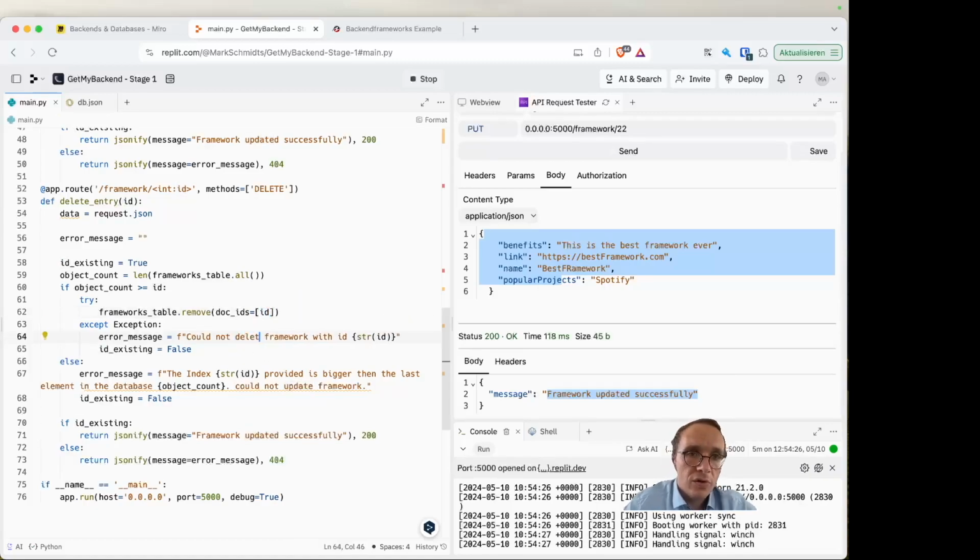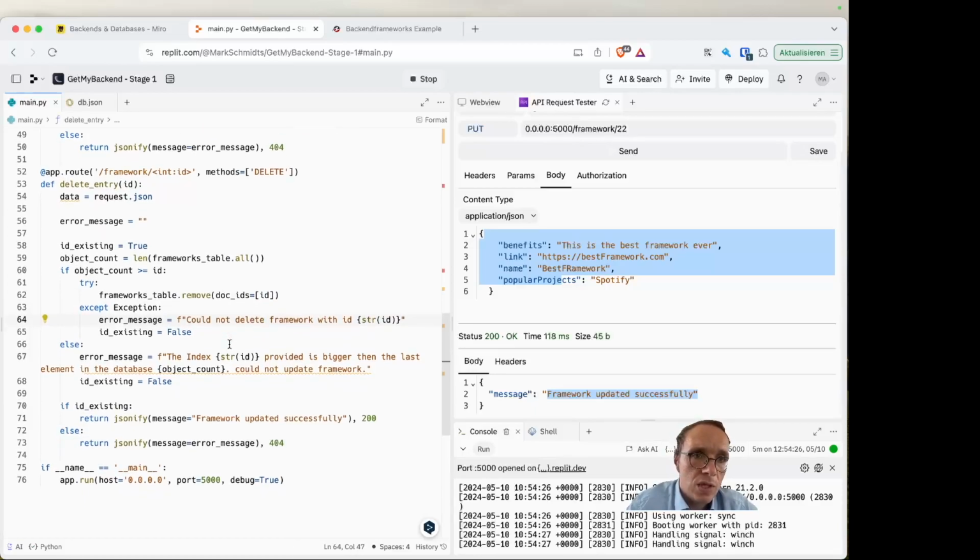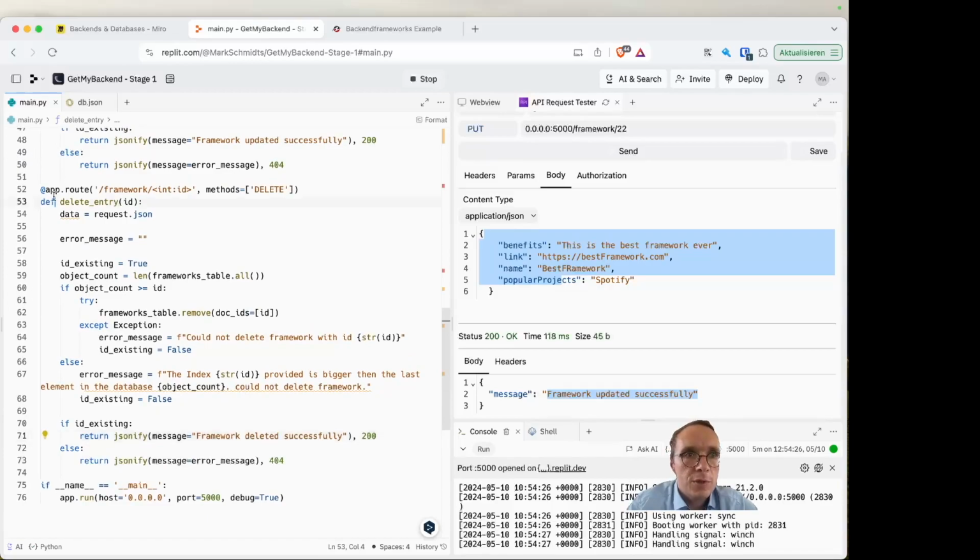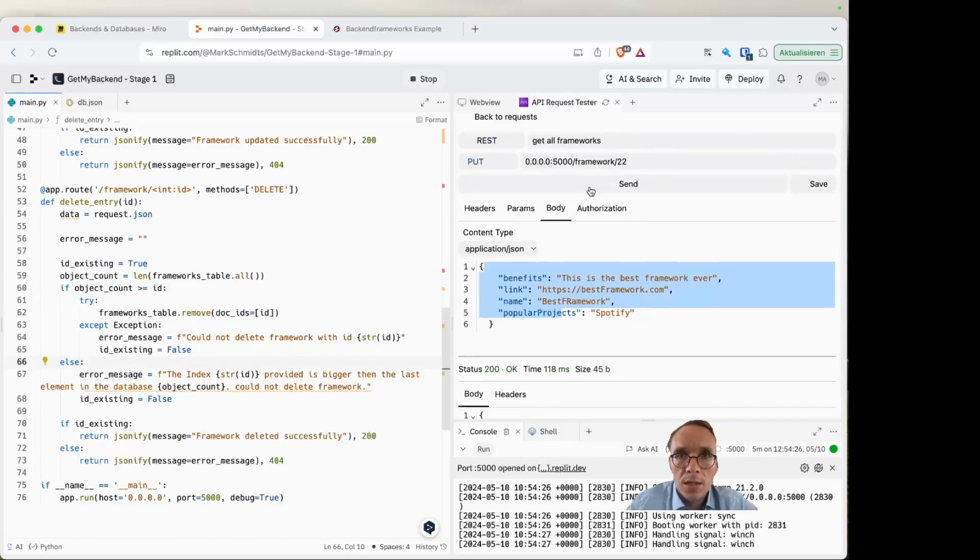Also, of course, we should let the user know what we're doing. So when we're having error messages, they should reflect what we're doing. So that's pretty much what we needed to change to be able to delete an entry. Let's try it out then.